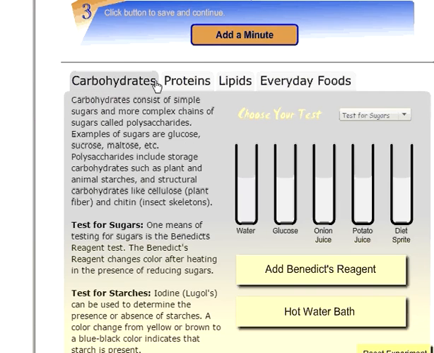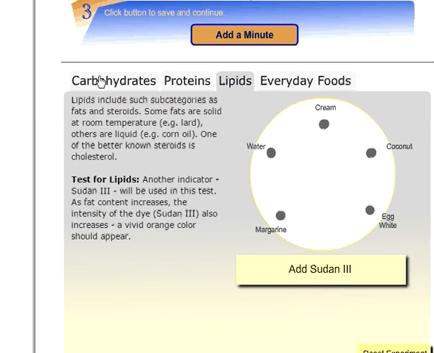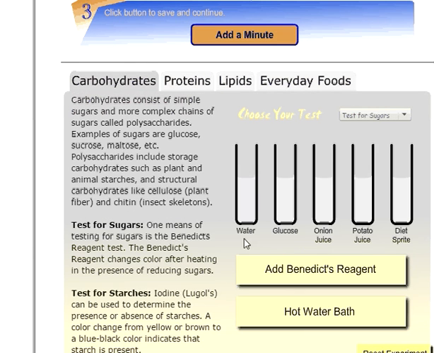But first of all, you have to go through and become familiar with the carbohydrates, the proteins, and the lipids. So remember, when you're going to the chart and testing water for carbohydrates, or the glucose, you're only going to test the ones that are here for carbohydrates. Under your column that has carbohydrates, you'll say yes or no on water, yes there's carbohydrates in onion juice or no, yes or no on potato juice, yes or no on diet Sprite.